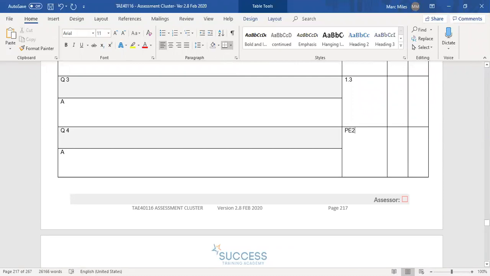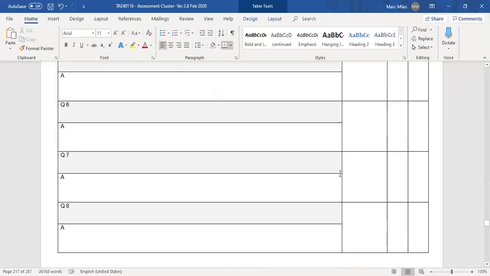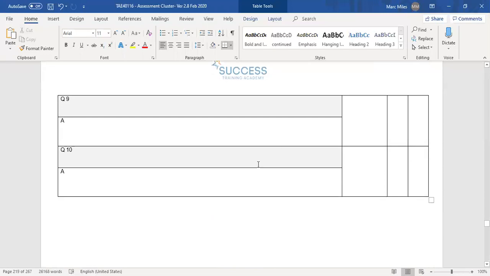Now, you are going to be able to put multiple items in one section as well. So we could have PE2 and that maybe covers PC 1.4 as well. Now what you need to make sure is that you have 10 questions. You may have some things that cross-correlate as well. In total, you have to have 10 questions.